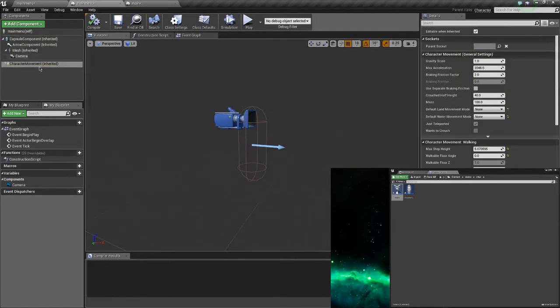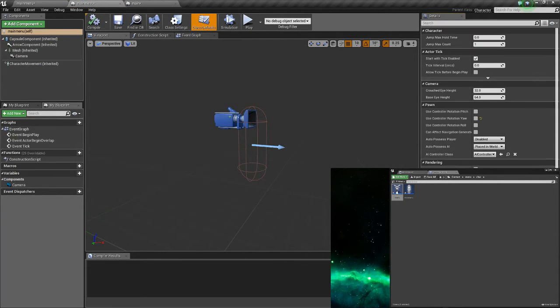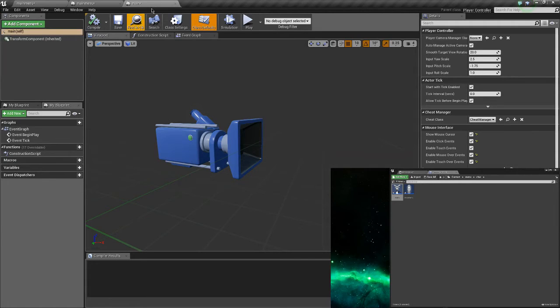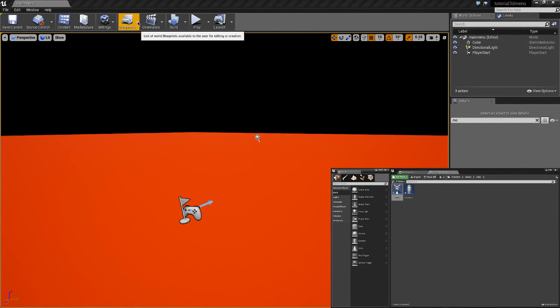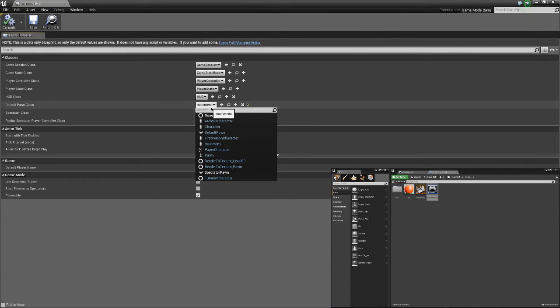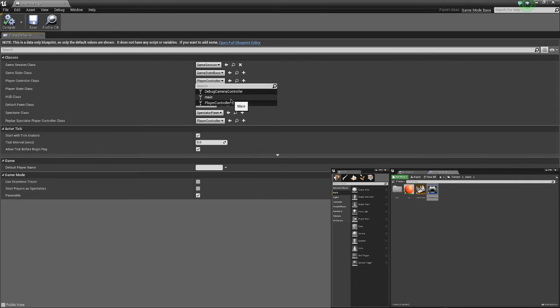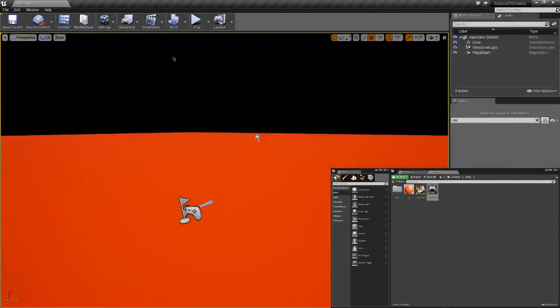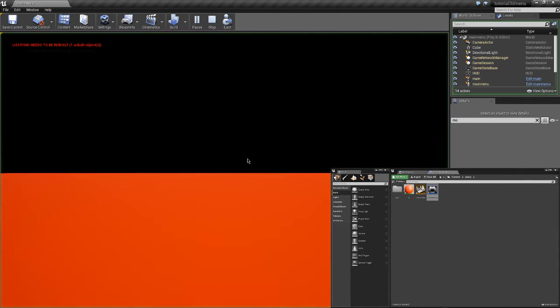After we've done that, in the class defaults, we should be able to actually use that in the game mode here. Play controller main, there we go. I'm going to save that, and if we play it we can now see our mouse, and that's all good there.